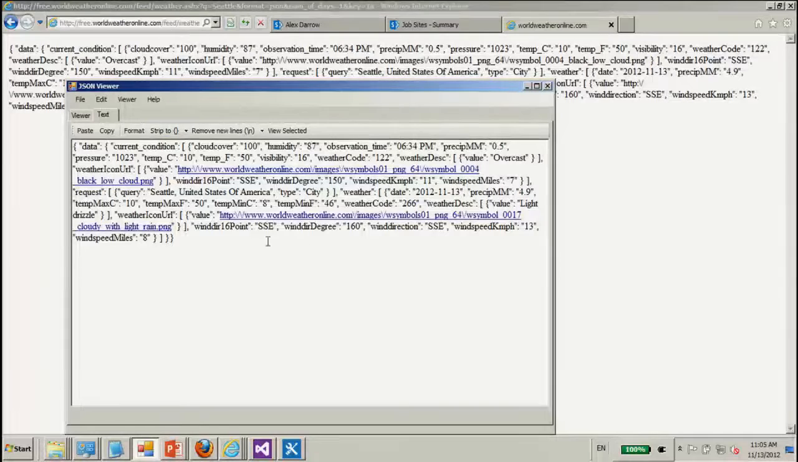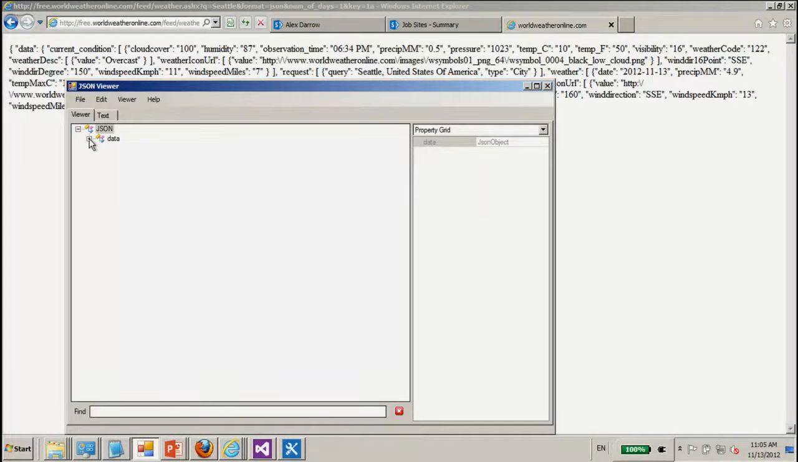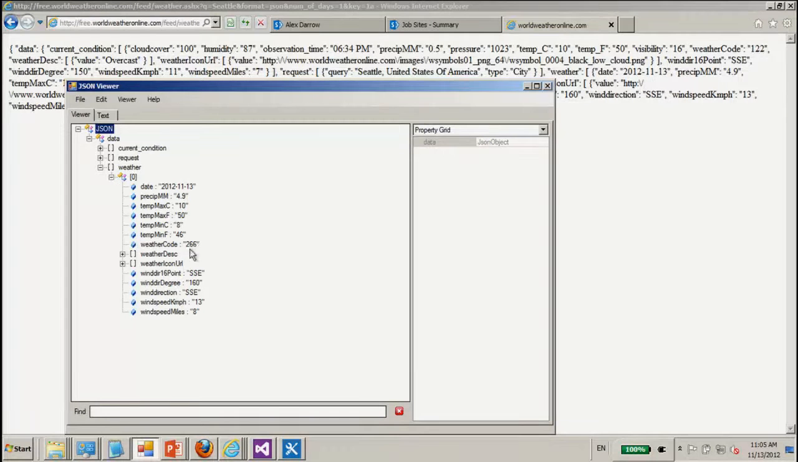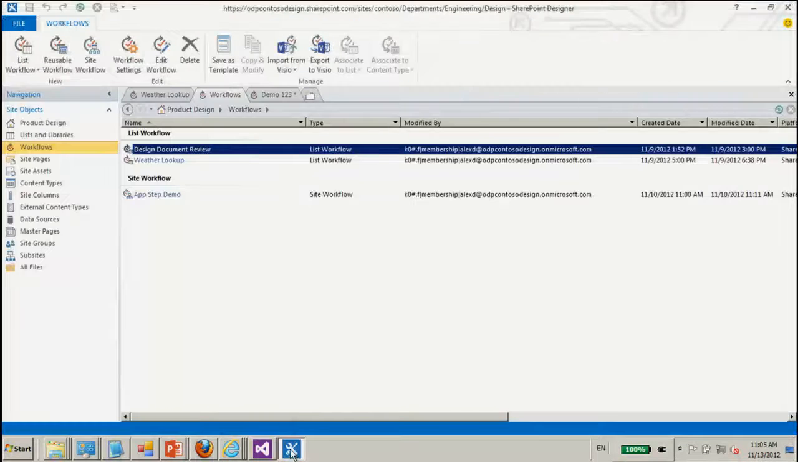So to make it easier for us to look at, I'm just going to use this JSON viewer, and let's say that we're looking at, in this case, the maximum temperature. So we have this data structure that's nested. It's quite complex. So how do we do this in SharePoint Designer?